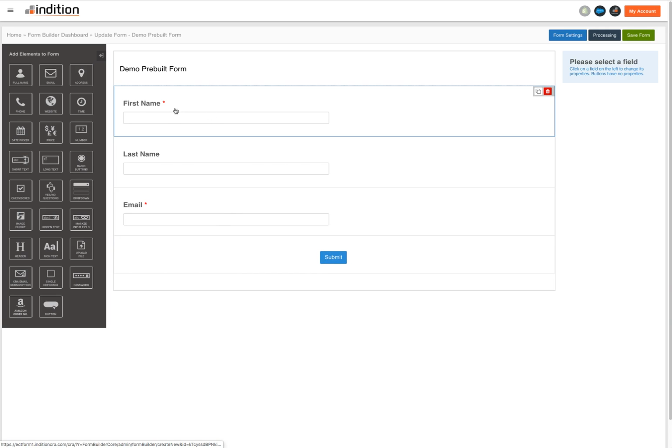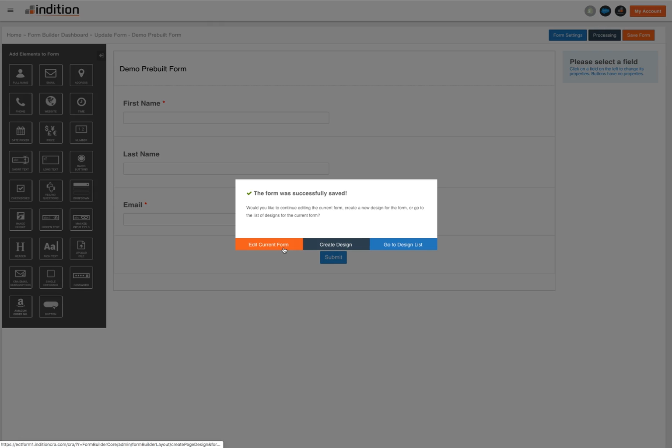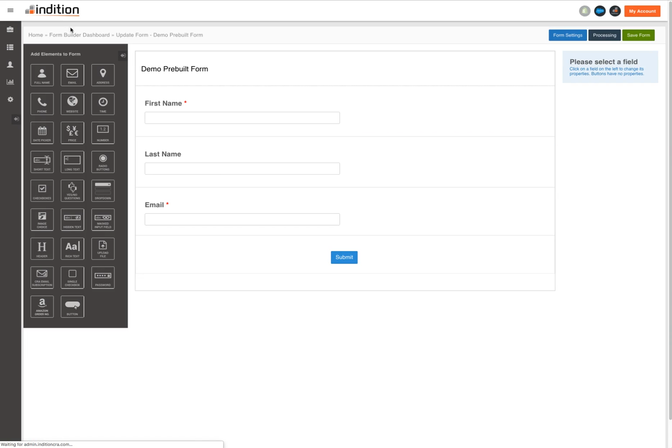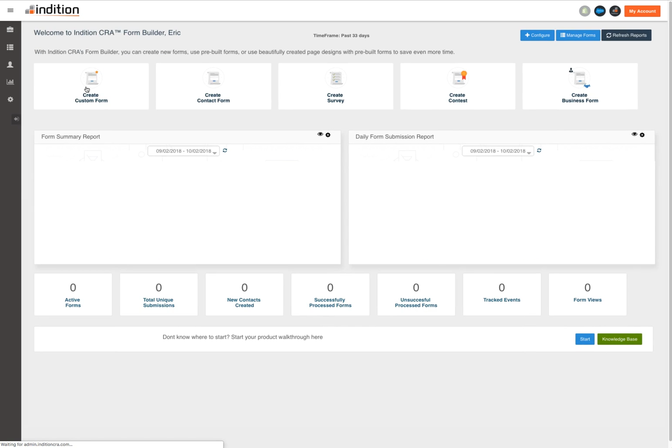You can see in this form, these are text fields to be separate when I did do a full name field, and that's the only difference. Save the form. Now we have two different forms. One built from the custom form process, creating a custom form. The other I built using a pre-built form.